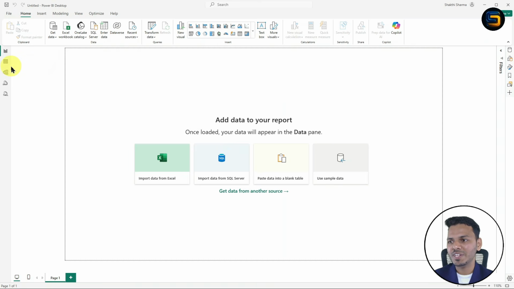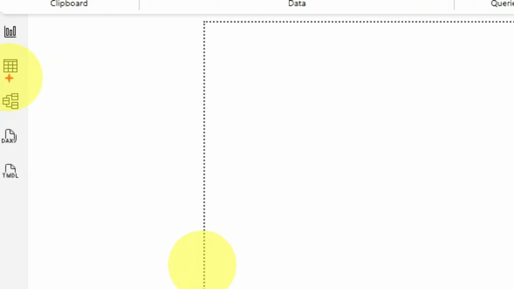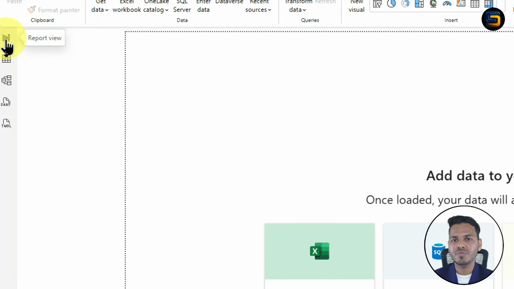And now this is the main part. Let me zoom in, look here. Now here you can see this is the main part available. So first here you can see this is the report view. Inside the report view, we will create the interactive dashboard. So basically the first option is report view. And here you can see this is the second option, which is table view. Here we will see all the tables.